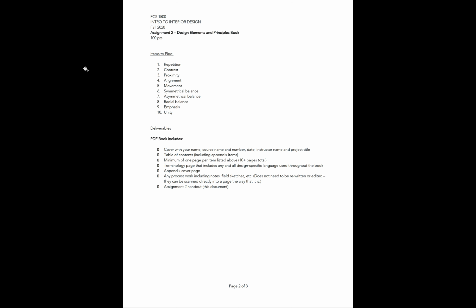And then you'll have a terminology page, which will just be a page typed up of any design-specific language you use throughout the book, because you will find yourself starting to use language that might not be universal to everybody in non-designers, and you really want to be able to communicate to everybody. So a terminology page will help establish the words you're using.